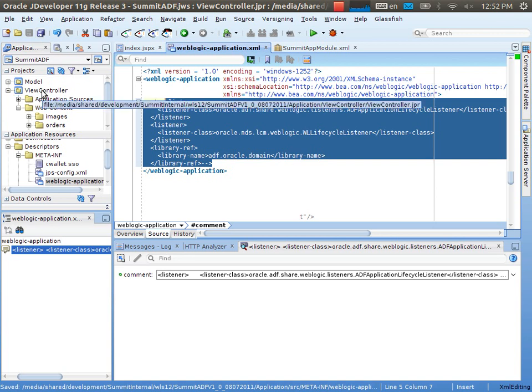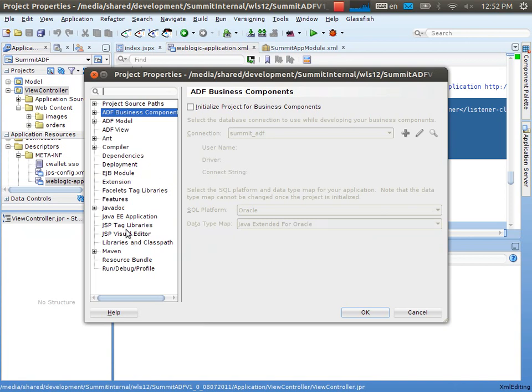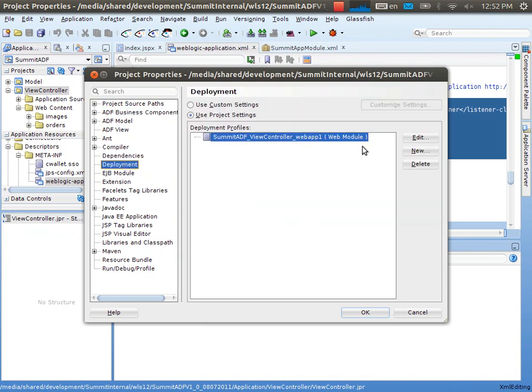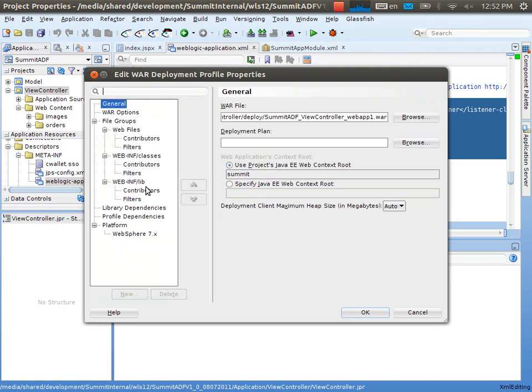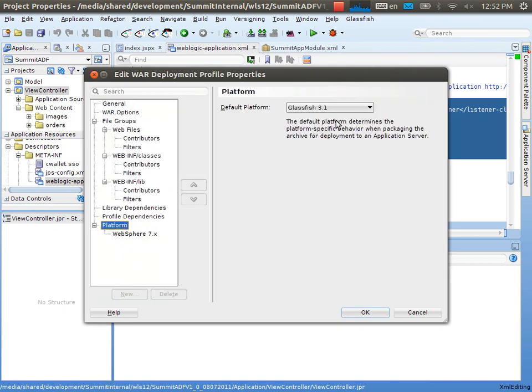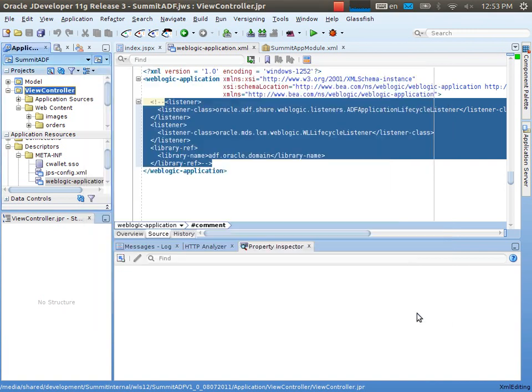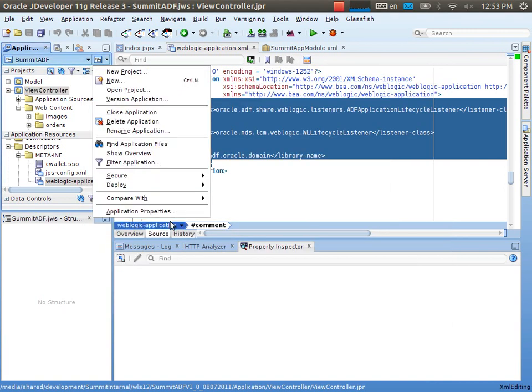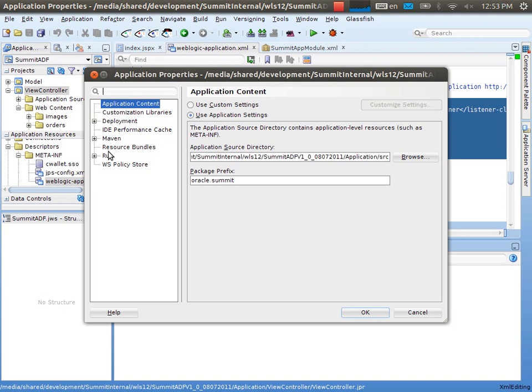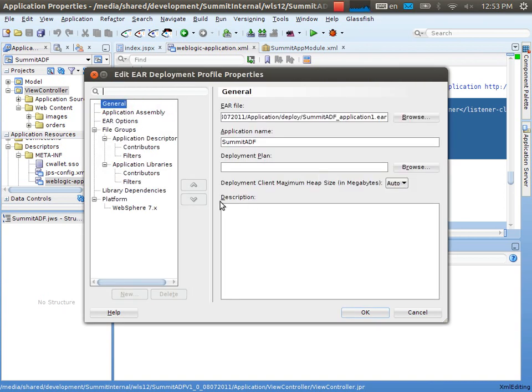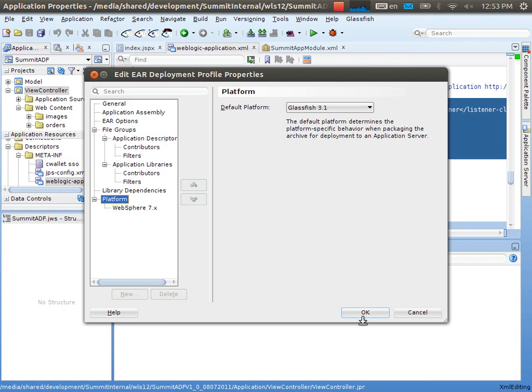Other than that, just make sure within the properties of your view controller project, you have your deployment profile. The deployment profile is targeting the platform Glassfish 3.1. That is basically how JDeveloper understands that this is an ADF Essentials application. So it will add additional libraries to the deployed file or EAR file. And also, the same thing you'll need to have at the application level. So on the deployment, we're just gonna make sure that the platform is Glassfish 3.1.